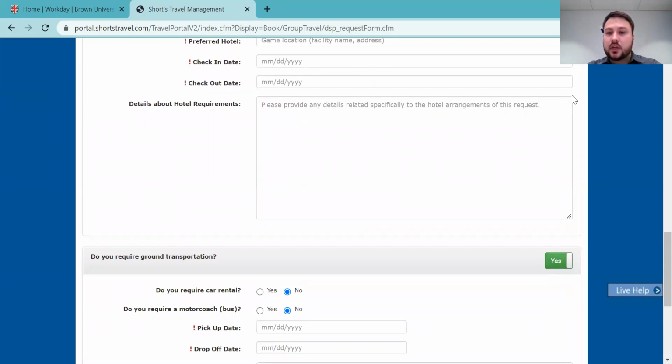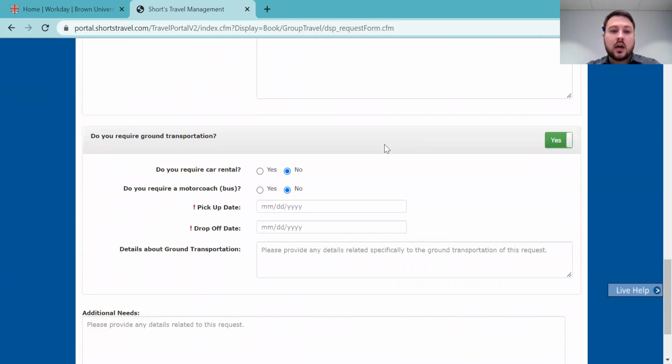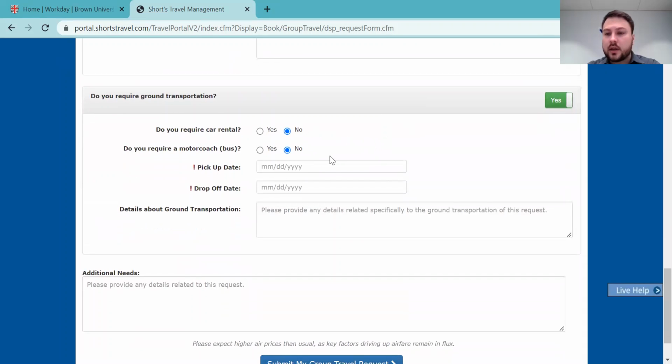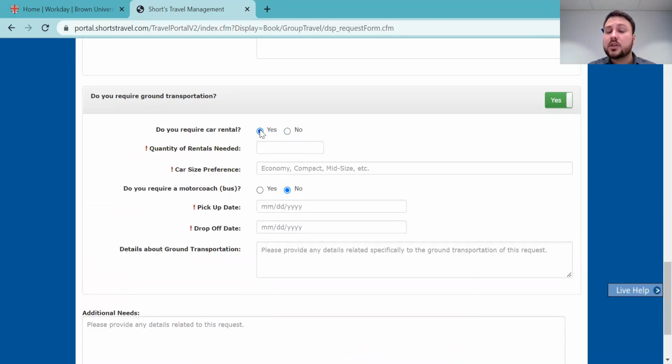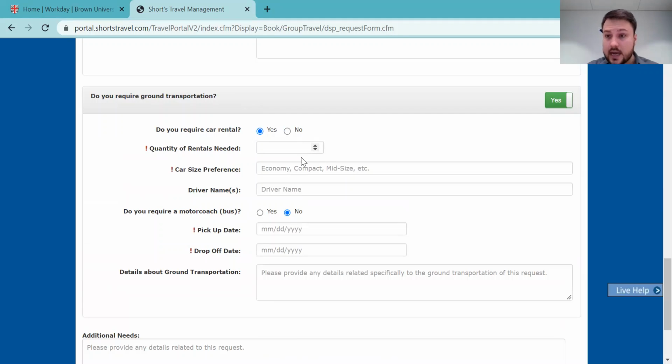Ground transportation. This is kind of the big one for everyone here. So do you require a car rental? This would be if you're using a Brown University owned or leased vehicle, like 12 to 15 passenger vans. This would be the car rental section. In this case, you would select yes. And then you would say the number of rentals that are needed, whether it's a car, van, whatever. So if you need 2 12 to 15 passenger vans, you would put that here. And then in the size, you would put 15 passenger van.